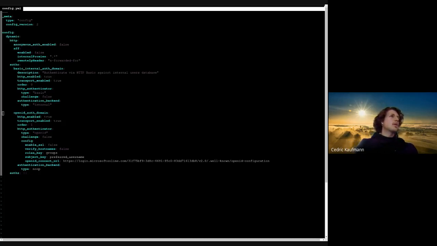What should be noted, as I mentioned, is that the authc part in the end, although it's empty, is required. Otherwise, it won't work. And then we define a basic internal auth domain, which will just use the internal user database, and an OpenID auth domain that we define for OpenID with the OpenID Connect endpoint.